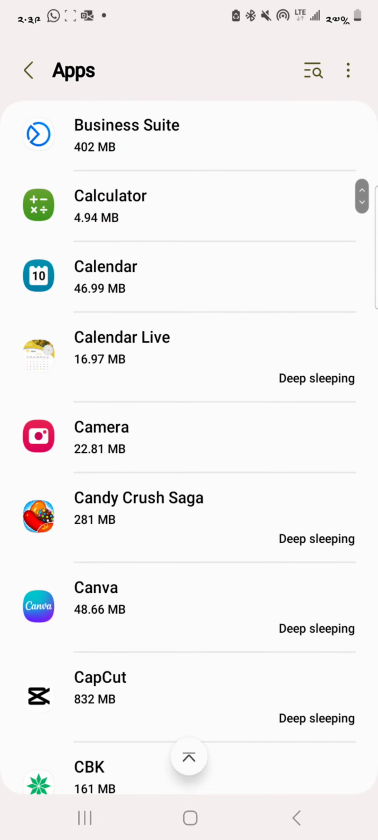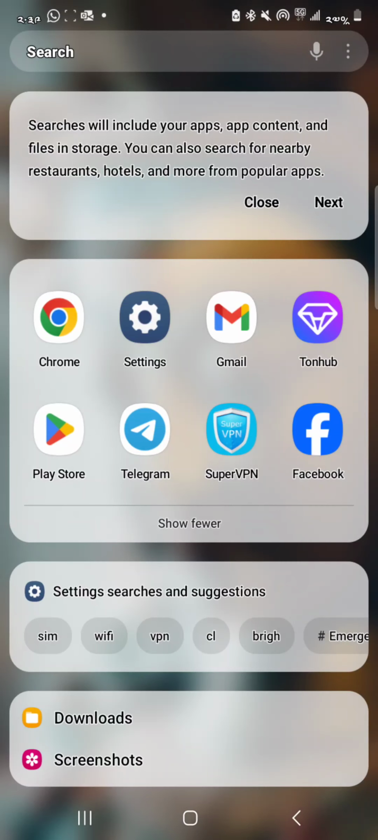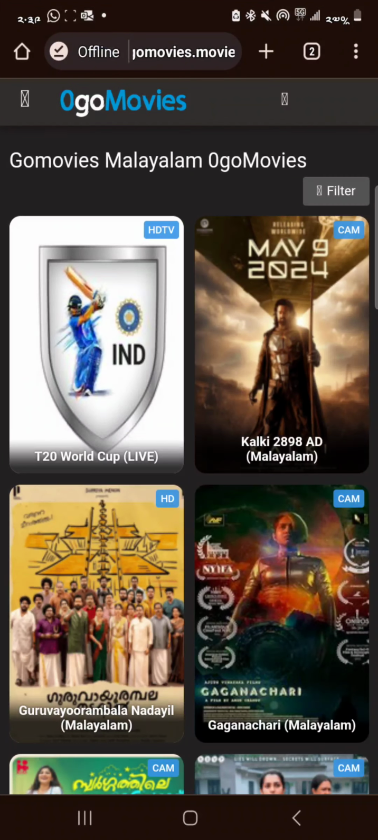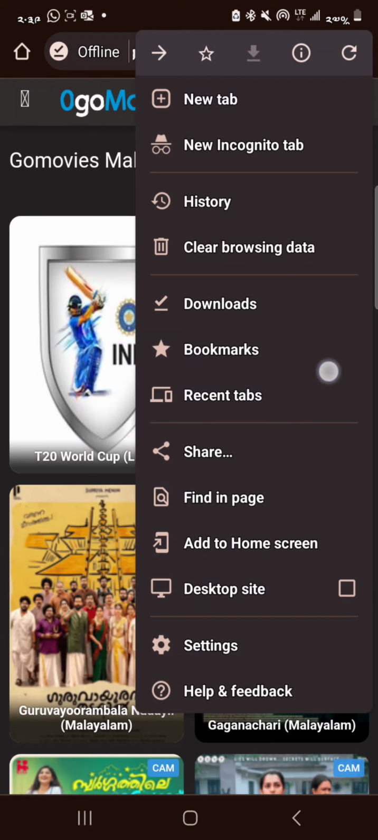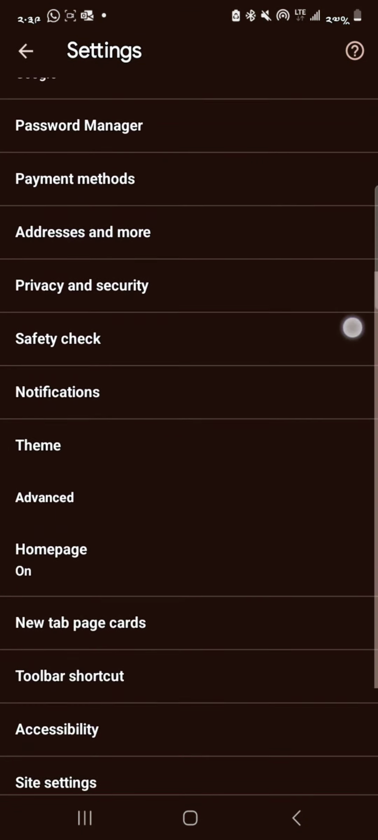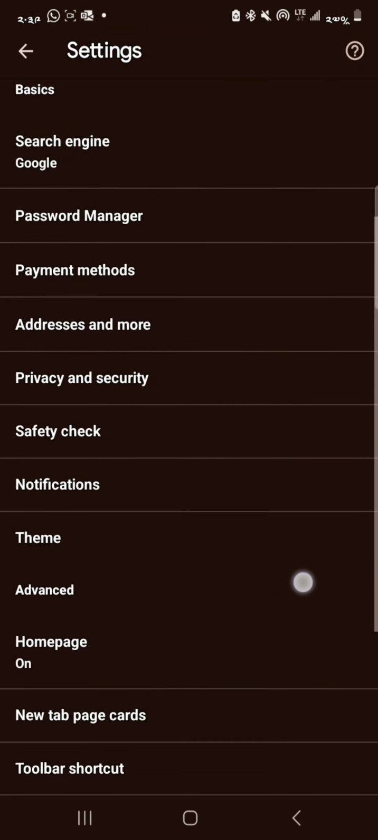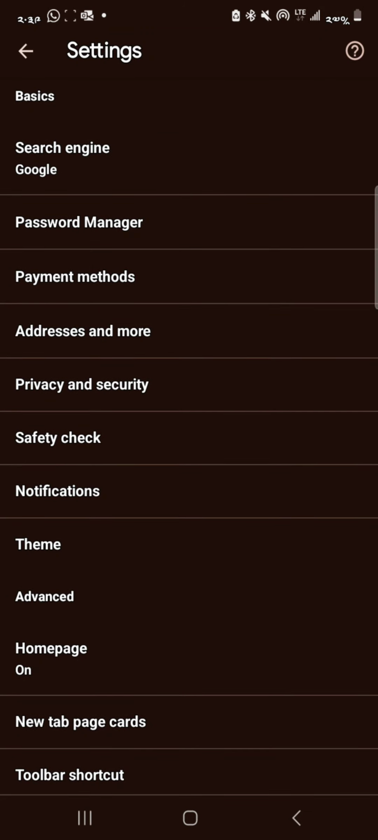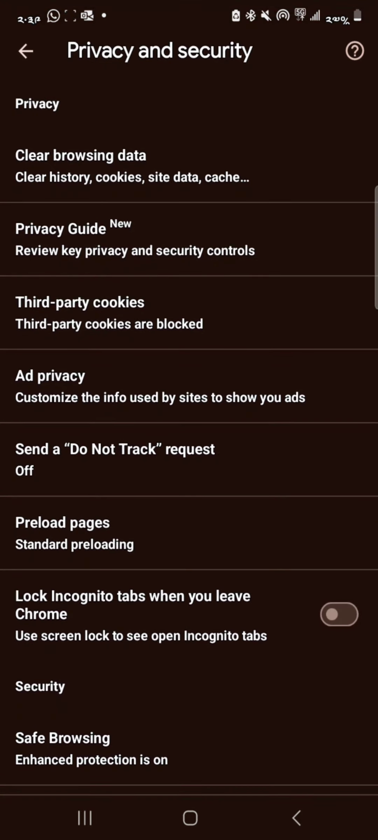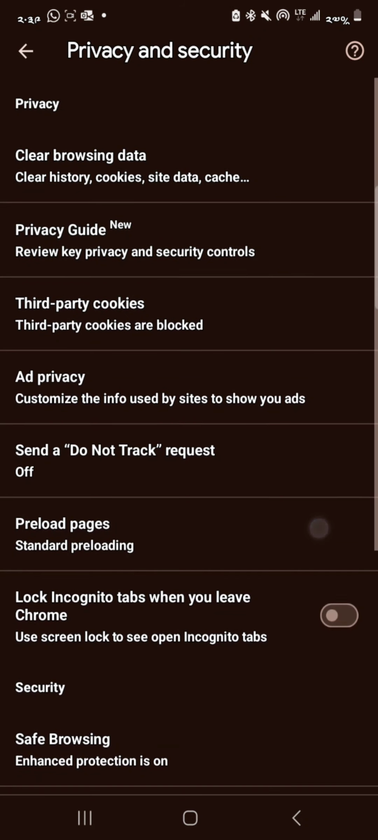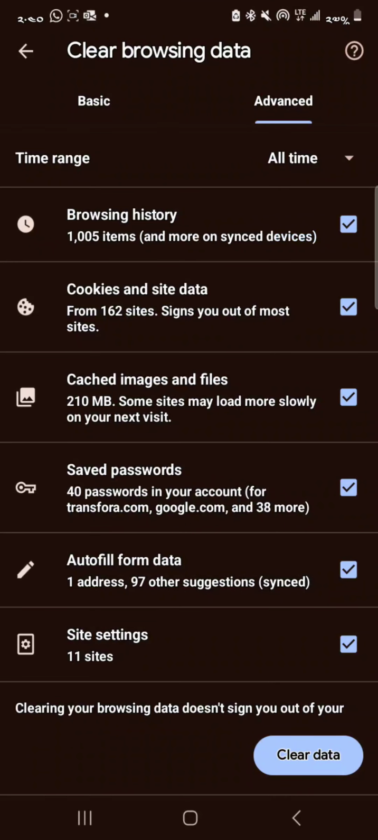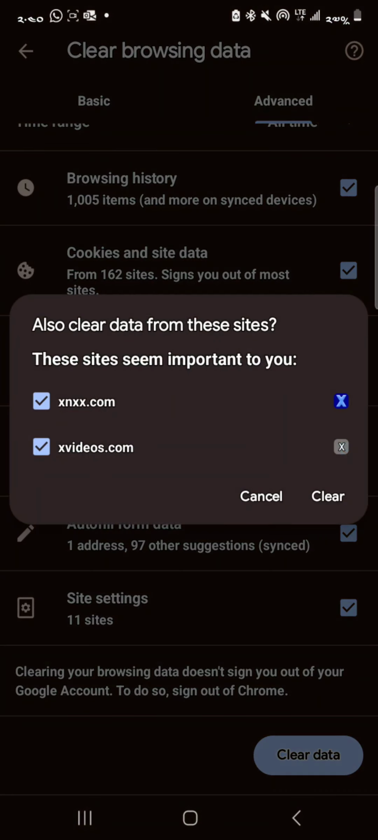So next step is, let's click on Chrome. Let's go to the upper right corner, and then click on these three dots, and we go down to settings, and we go to privacy and security here. All right, then we go down and we will click on this clear browsing data. So let's select all the options here and clear it.